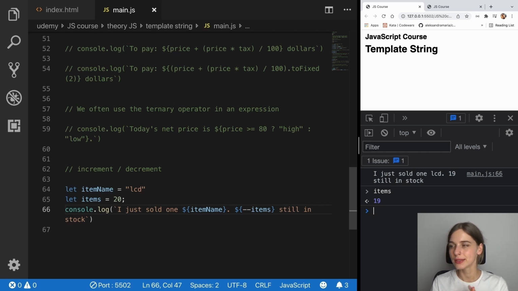Cool. So this is all about a template string. Definitely something worth noting. The ternary operator using a template string is getting more and more common in programming, so it's also something worth paying attention to and getting used to the syntax.